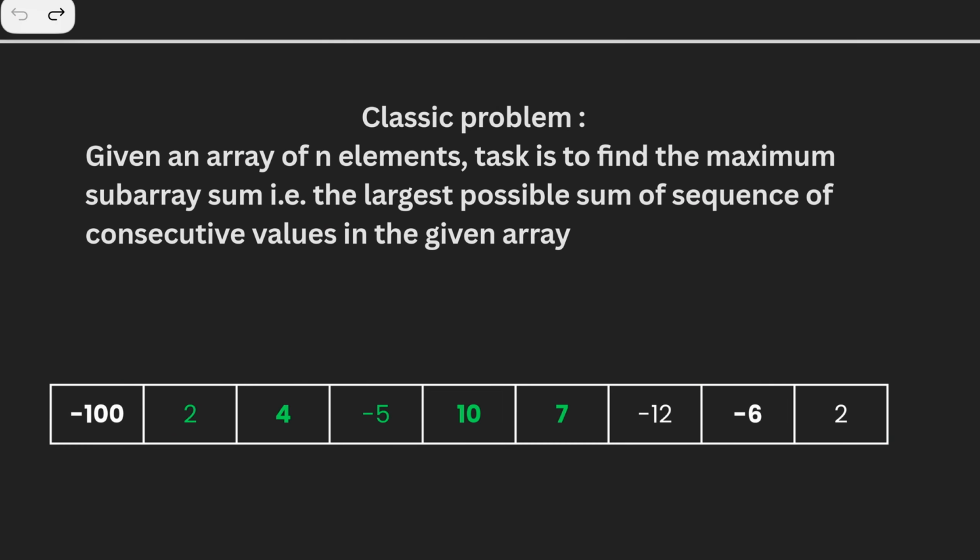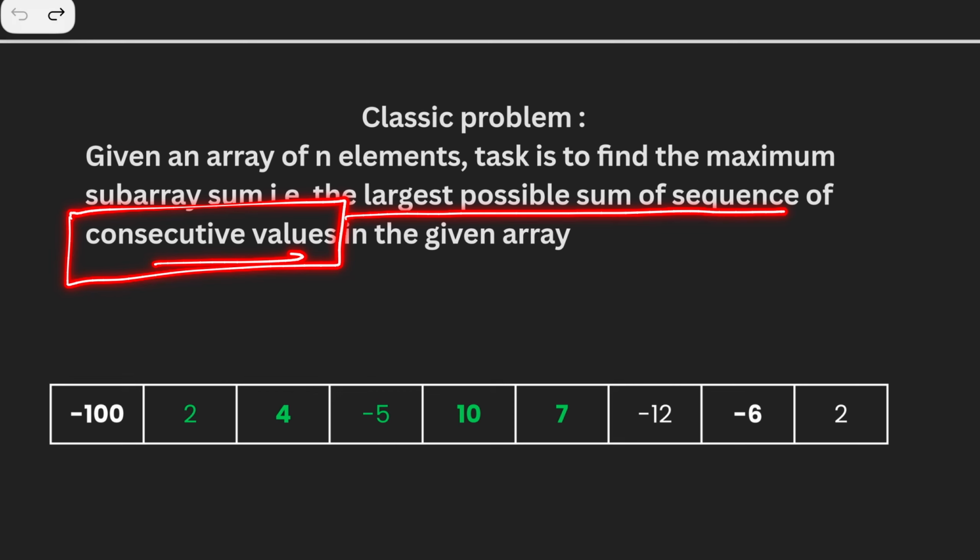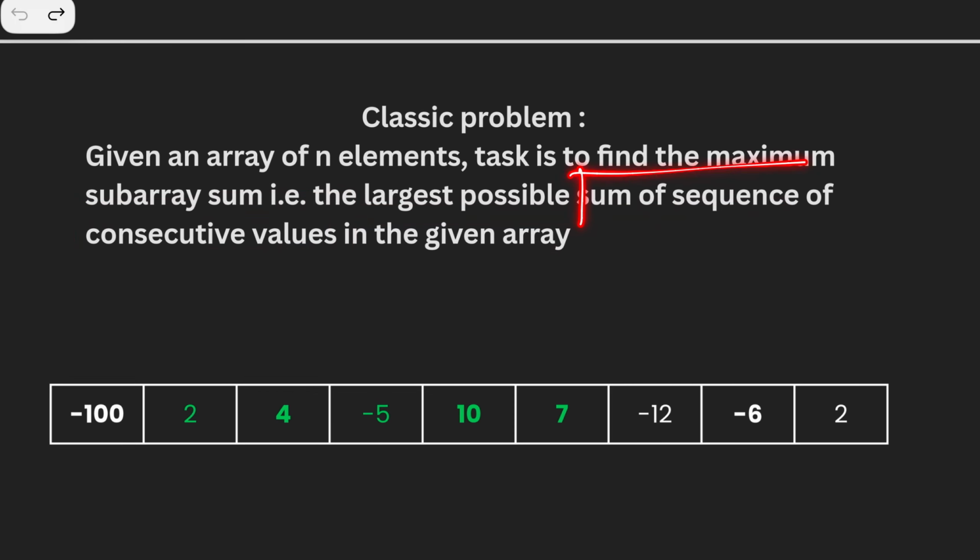Let's first try to understand what this max sum problem is. This is a very classic problem. Given an array of n elements, our task is to find the maximum subarray sum, that is the largest sum of a sequence of consecutive values. This is very important: consecutive values in a given array, and we need to find the maximum sum sequence, correct?